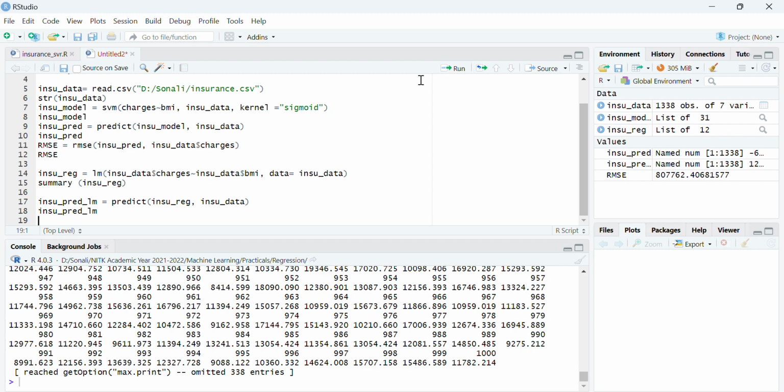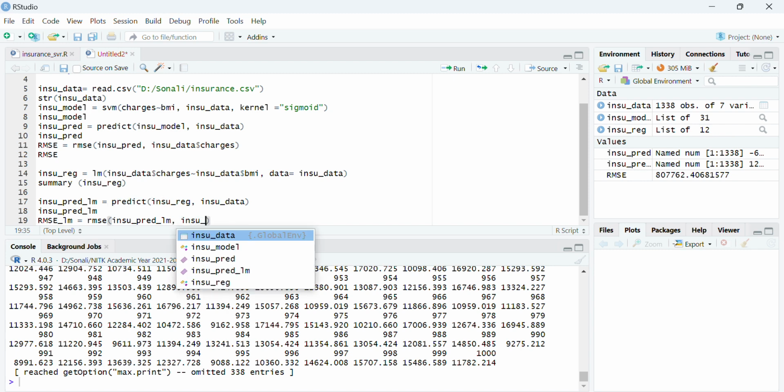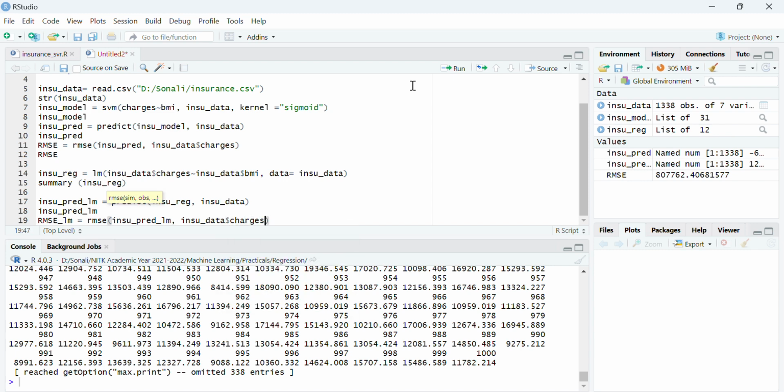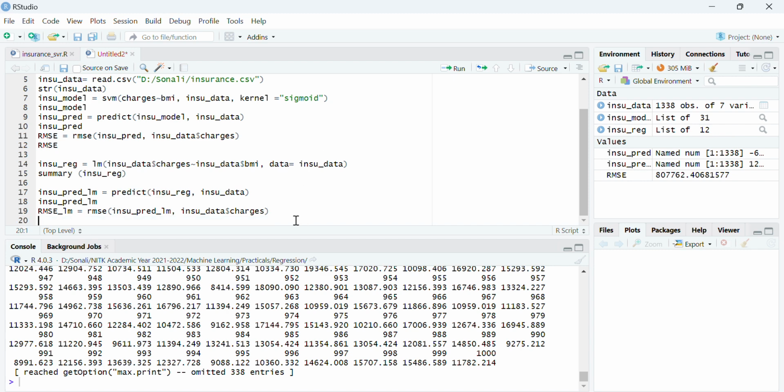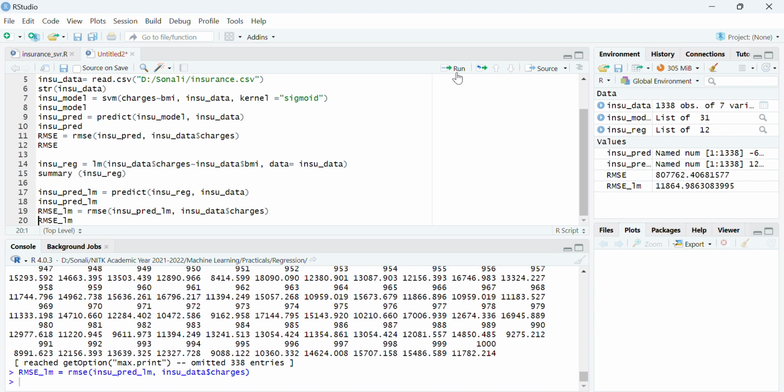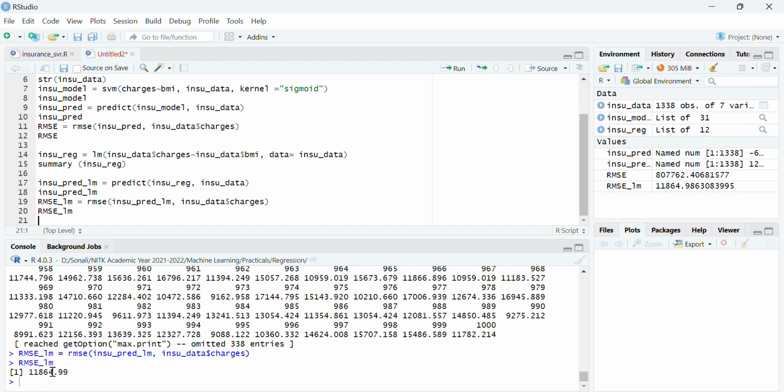But of course, let us see the RMSE of linear model is equal to root mean square error, okay, of insurance_prediction_LM linear regression model against the actual data, that is in the form of charges, right? And let's see the RMSE_LM value, what is being computed. Okay, so here you can see the value which is being computed is 11,864.99. This is the root mean square error.